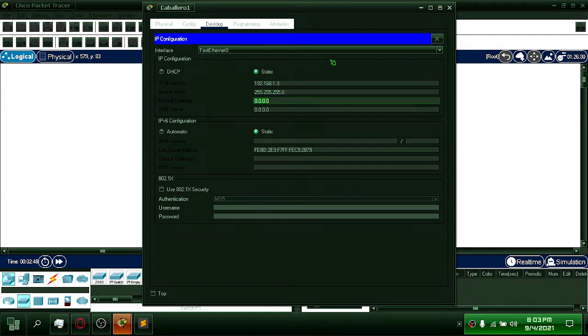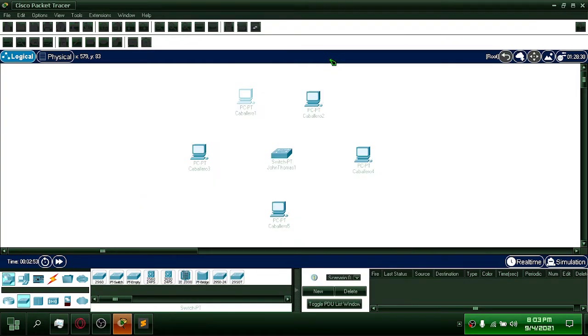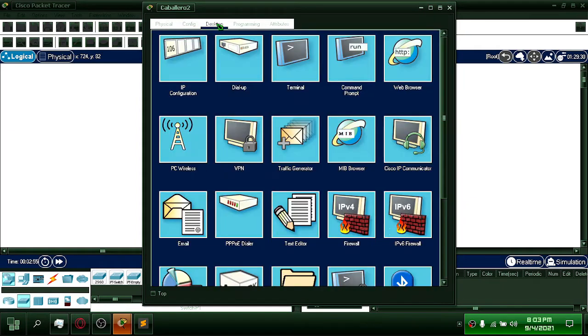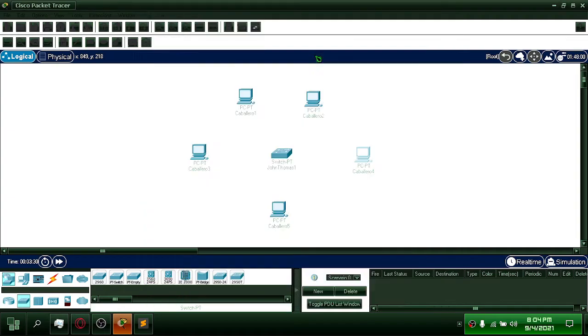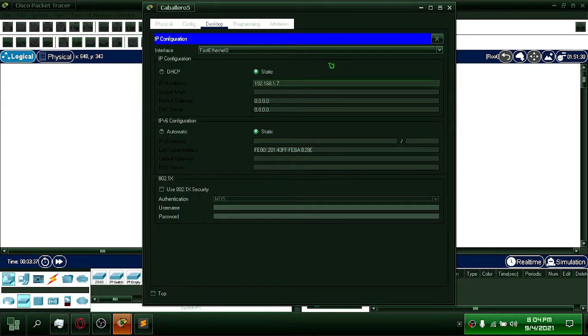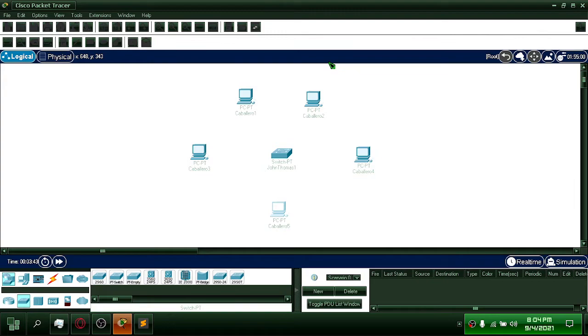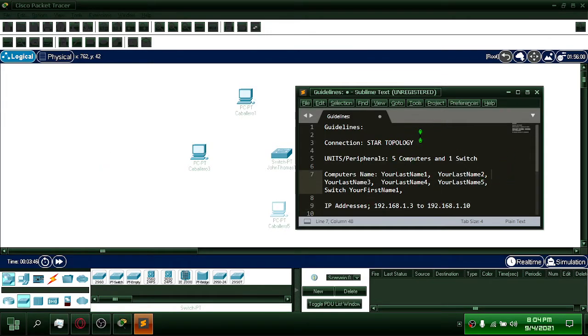Set all your default gateways to 192.168.2.1. Okay, done.